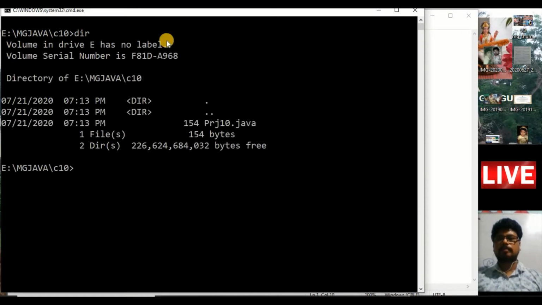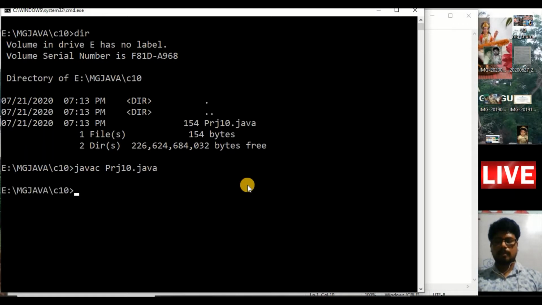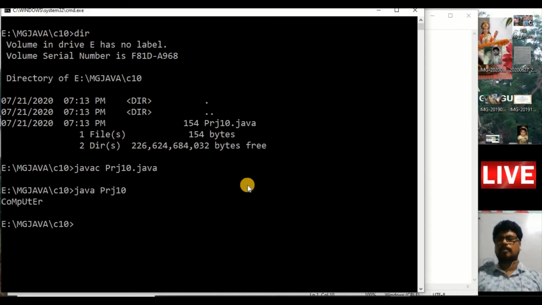Type dir, so Prj10 is present. Now compile it, javac Prj10.java. Okay, now see the output of the bytecode. Okay, so here is the computer.